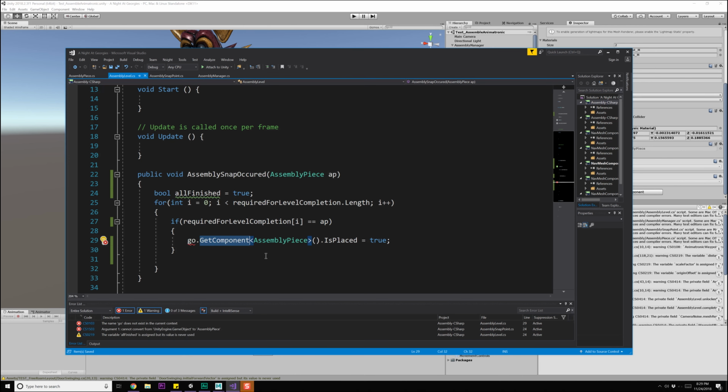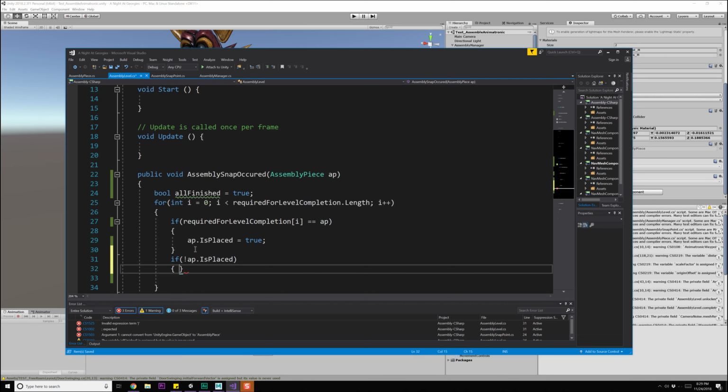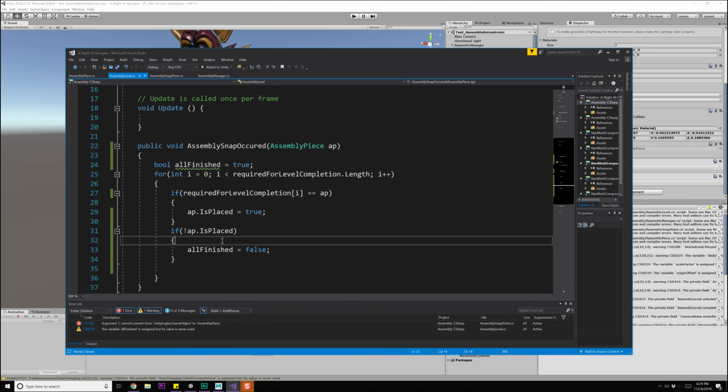Now I don't need to grab the assembly piece. I just need to say that it's true. So AP is equal to true. We can do another check. If not AP dot is placed, then in the next line, we are going to set all finished equal to false. So first we check to see whether or not it's complete. And if we do, we say it's true. And then after that, we're going to do a check. Actually, can we do an else check? Screw it. We'll just leave it as is for right now. Then we check to see whether or not something is not placed. And if so, we set it to be false.